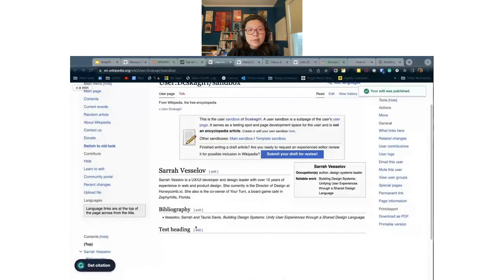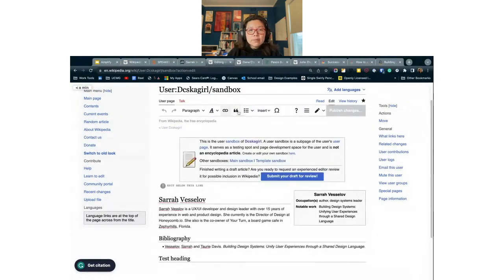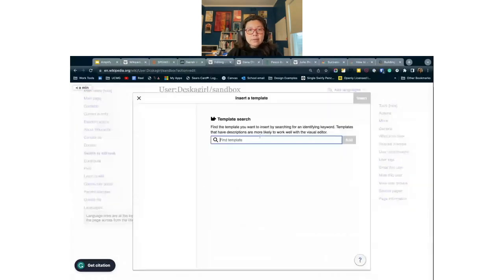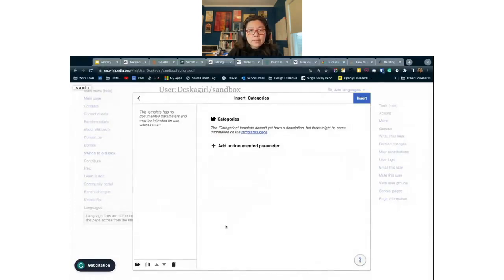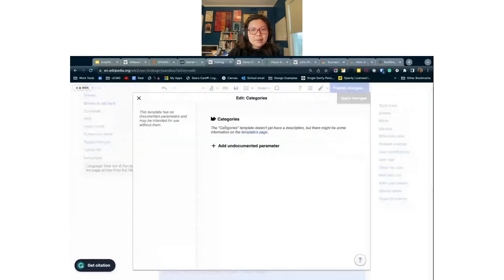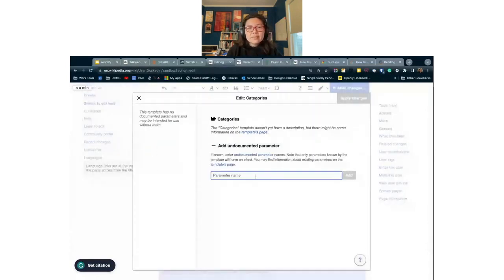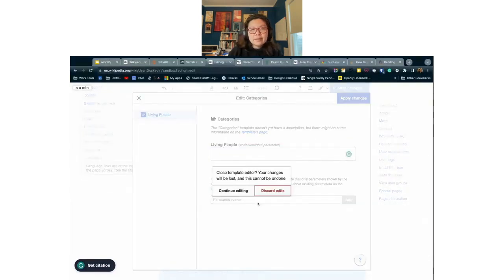If you wanted to add categories, you could do that as well. So let's see. Insert categories, I believe. Okay, add undocumented parameter. That sounds scary. So there's a lot of categories. Not exactly what I wanted to do. Let's see. Living people was a category. I might be doing this wrong. Okay, that seems not like the right thing. Discard edits.